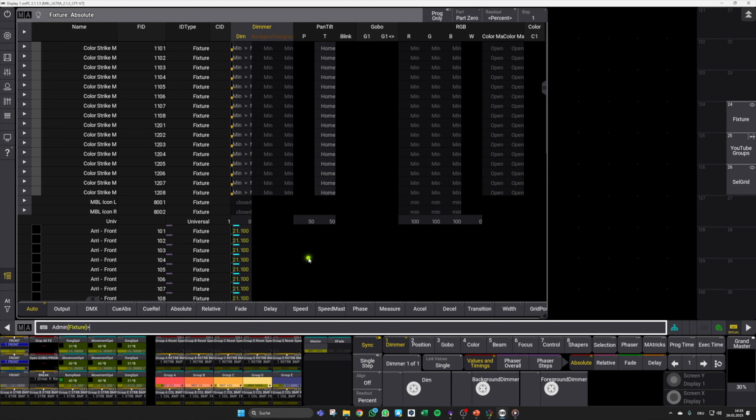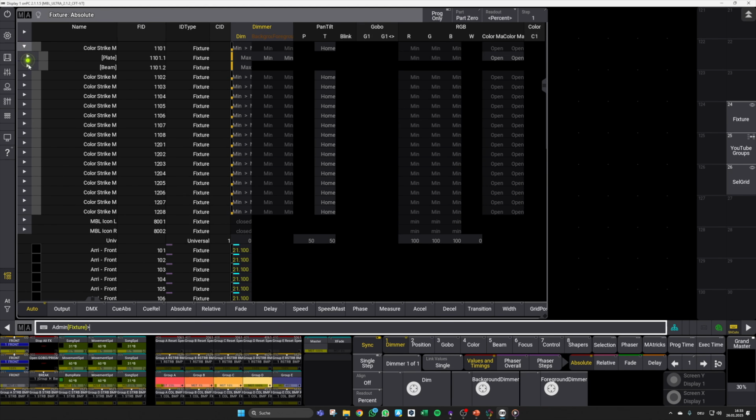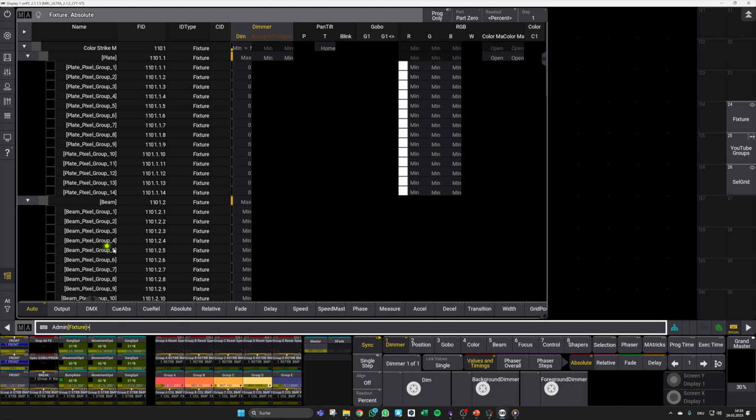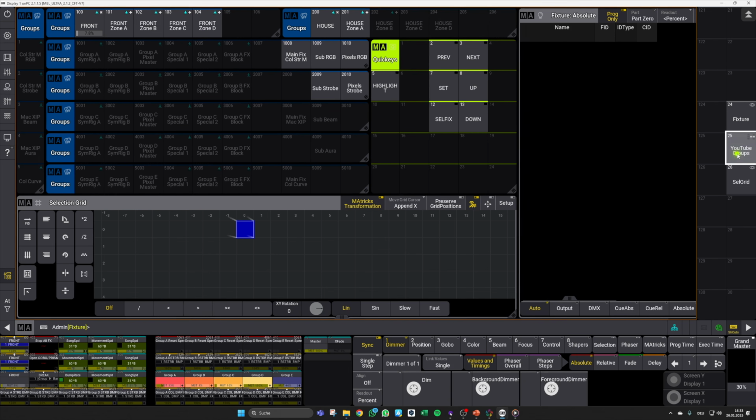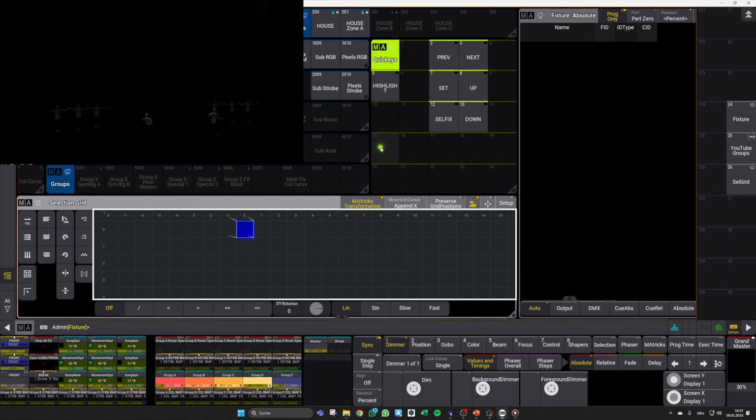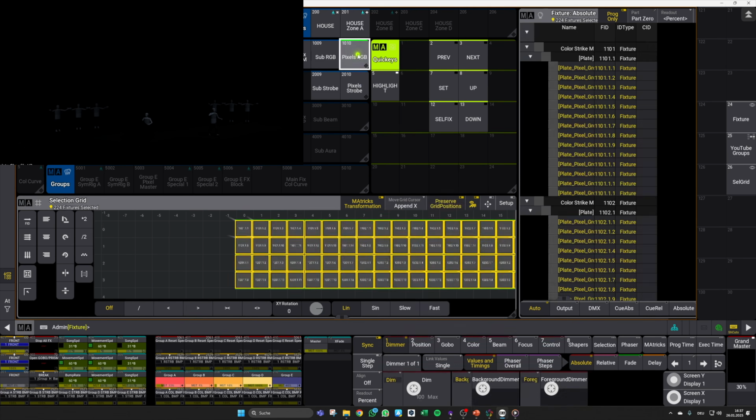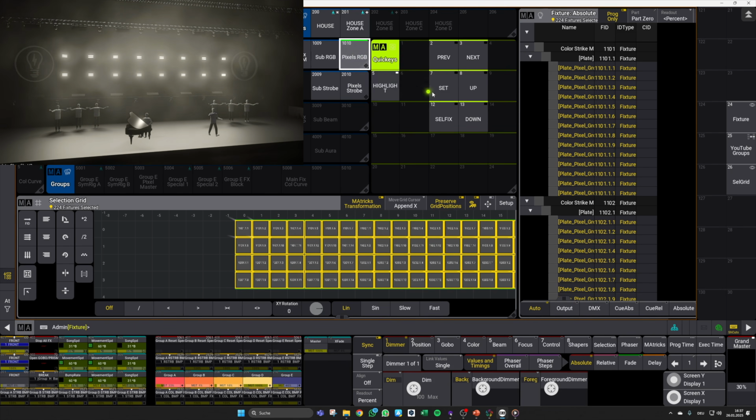So let's check a Color Strike M in detail. And as we can see here right now, we get minimum intensity values for our pixels and maximum intensity values for our submasters or our main fixture. And we can also see this now in the highlight behavior. Because if I activate highlight right now and select my pixels, I will directly get a light output here.